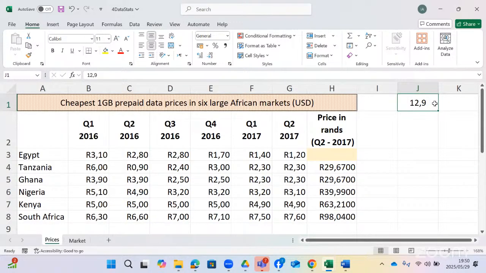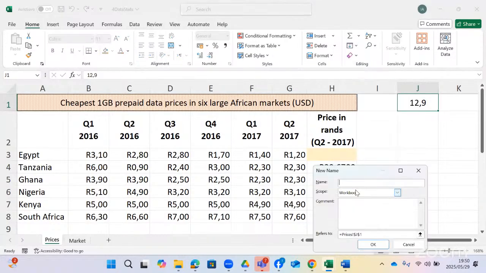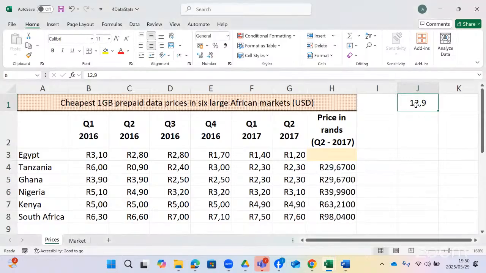Now, to change that, what you need to do is you must give this one a name. So you right click and choose define name. You can give it any name, let's say A, and then you click OK. Why are we defining the name? Because we want it to become absolute. In other words, when you scroll down, the answers should not change. So you must right click and give it a name.